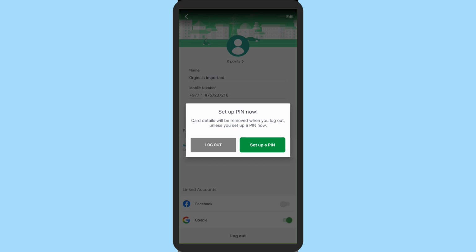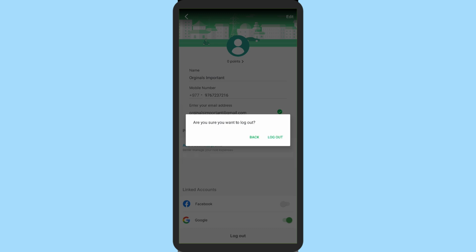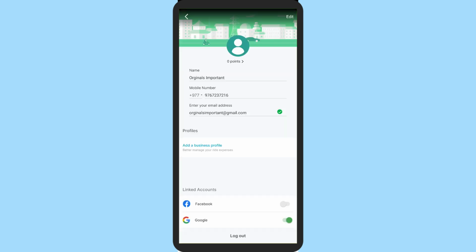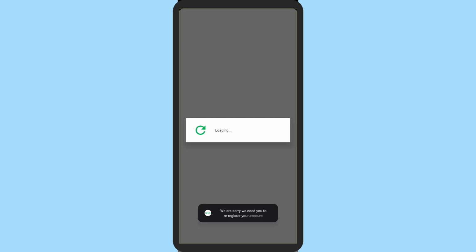Tap on the left option called Logout. Then it will ask for a confirmation. Tap on the logout option. Then after a few moments, you will be logged out of the Grab app.